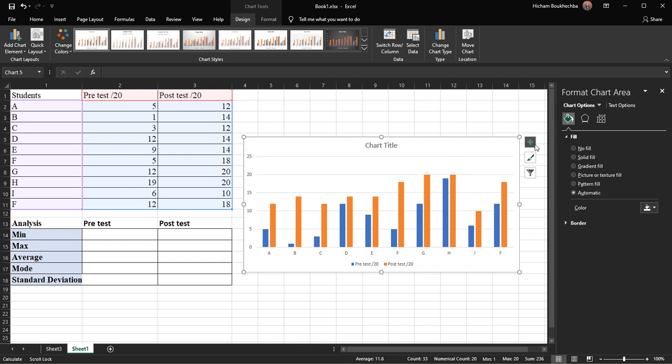I can put the data label. As you can see, the first student has 5, 12, and so on. So all my data is here. This table gives you a kind of comparison of what happened between the pre-test and the post-test. Good. So in short, this is how you deal with data analysis. Of course, there is more to it, but we are going to stick with this in this short video.